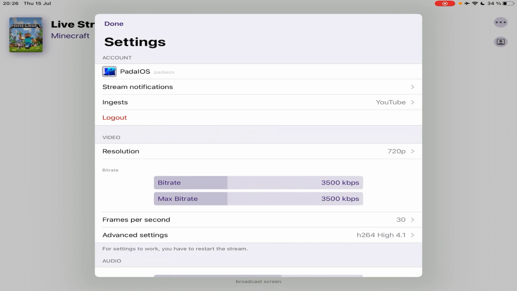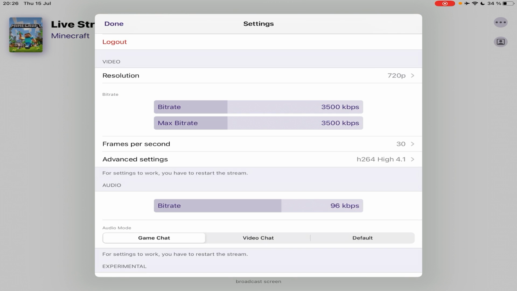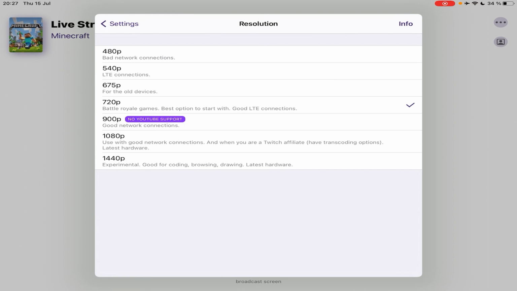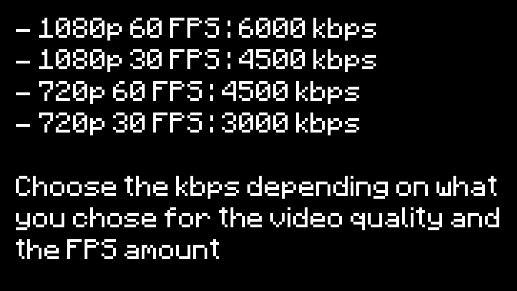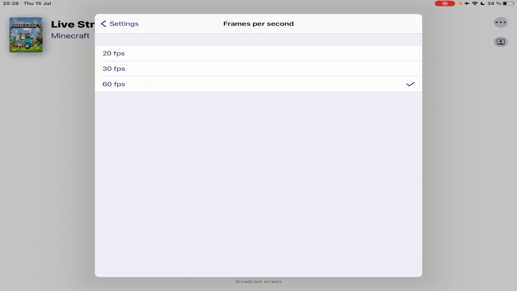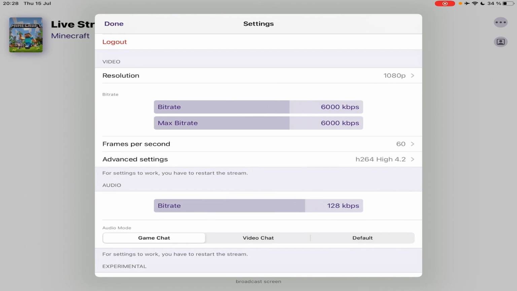So let's go back to the three dots. I am now going to explain the video setup. So if you have a very good Wi-Fi, you can choose 1080p, or if you have a lower end Wi-Fi, you should use 720p. And I don't really recommend using 1440p. And the bitrate, so if you do a 1080p stream, you should put the KB per second at 6000. And the frame rate, it should be at 60, it's way more smooth.